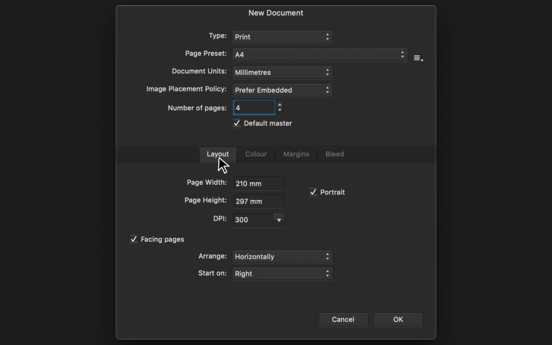Down here in this section, we have a few more options that we can change. Underneath this layout section, we can give our page exact width and height, change it between portrait and landscape, and check on facing pages. Facing pages just means that while you're working in Affinity Publisher, your pages will be displayed side by side like a book.